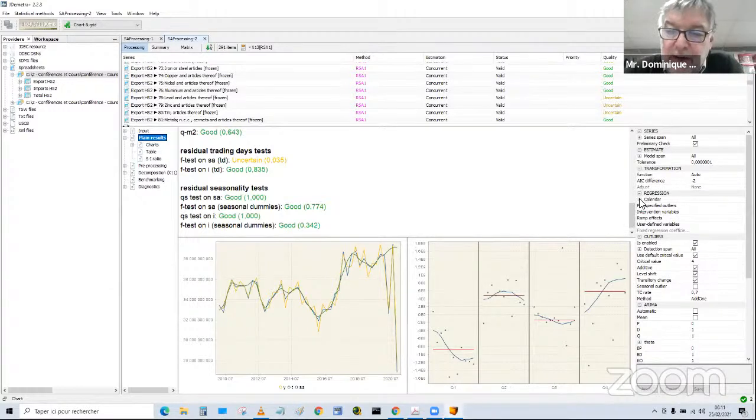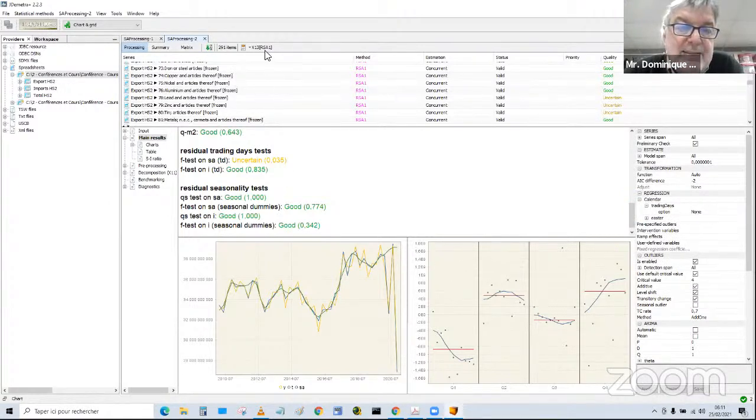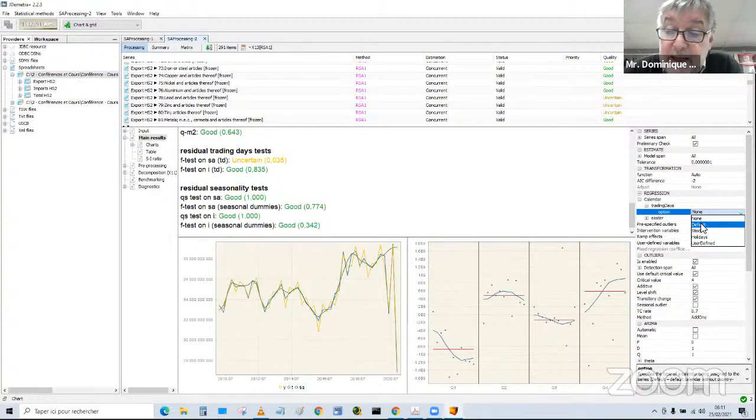So here you have calendar. I click on the plus and appear trading days and Easter. I click on trading days, and at the moment I have none because I'm using the RSA1 specification that requires no estimation of trading day effect. So I do not ask for anything. So I will change it. I click on none. I will say default, okay?